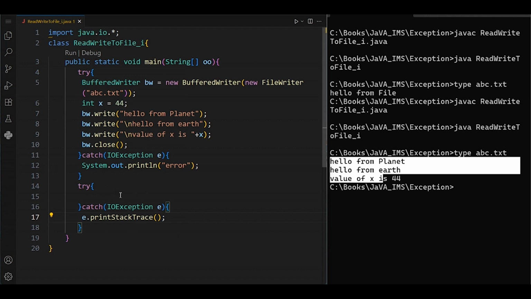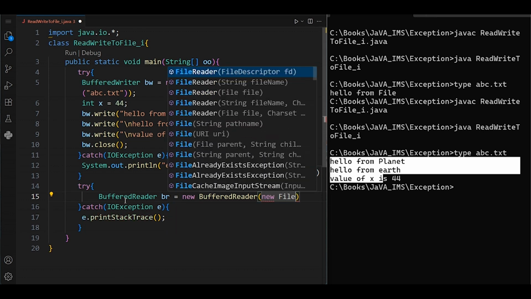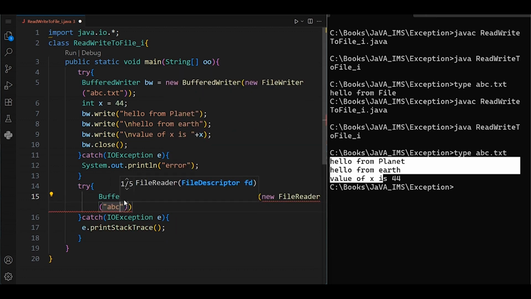Now here we have to read this file. So what we do is create an object of BufferedReader here. br is equal to new BufferedReader. Then we have to pass FileReader. Then our file is abc.txt. Here abc.txt and this Java file are stored in the same folder. This is the relative path.